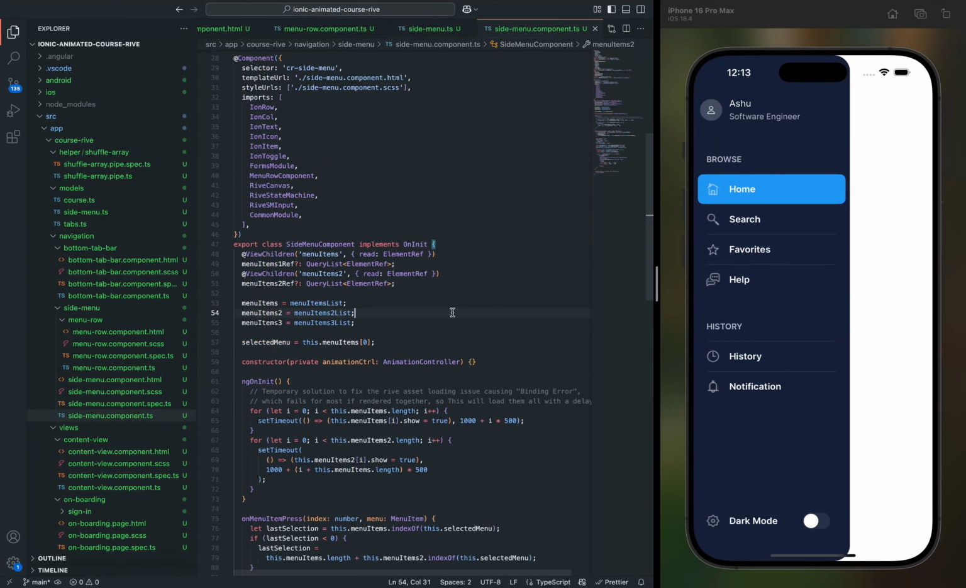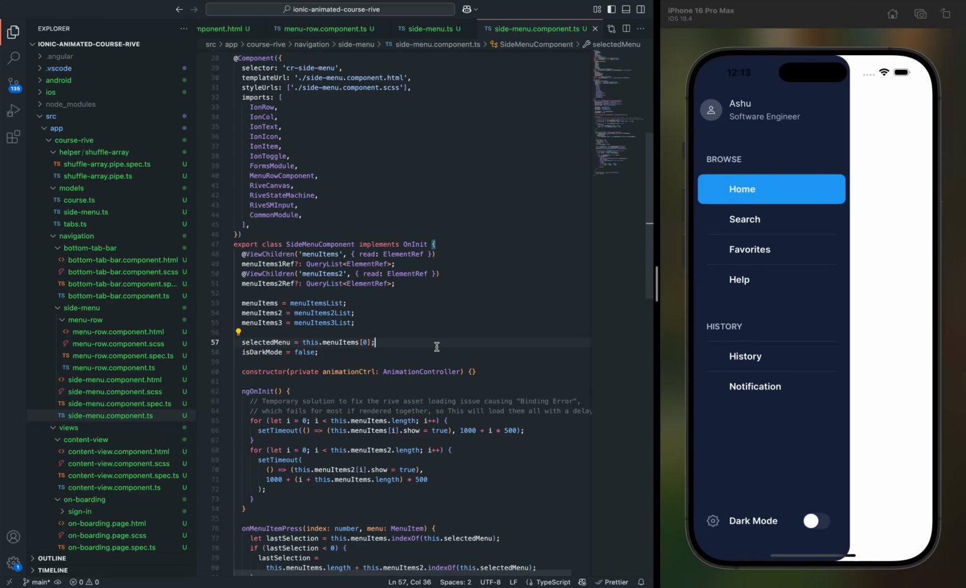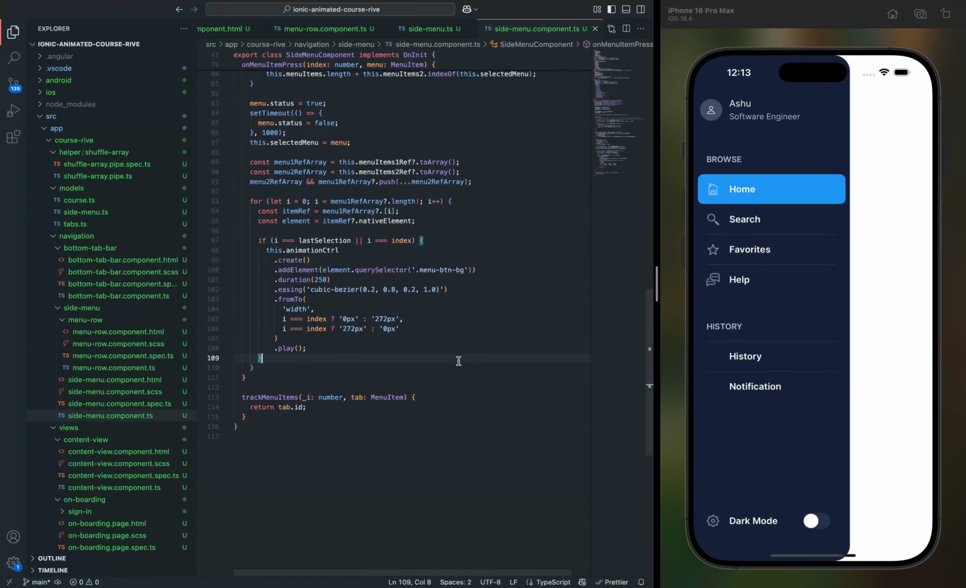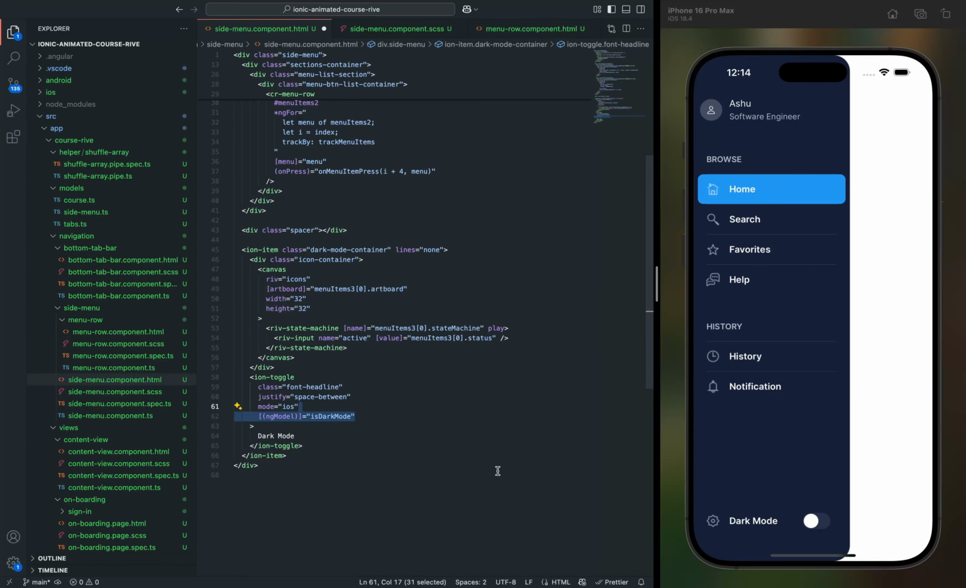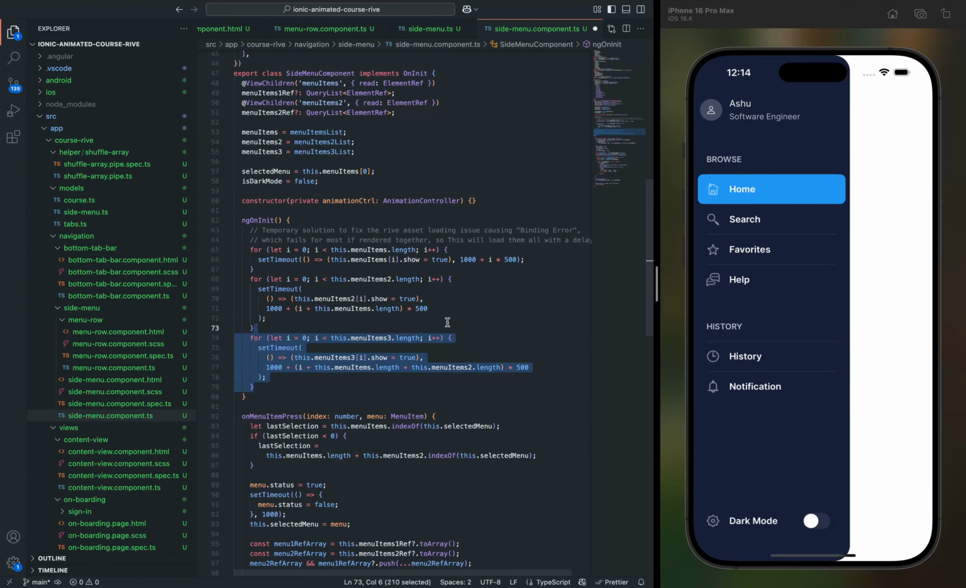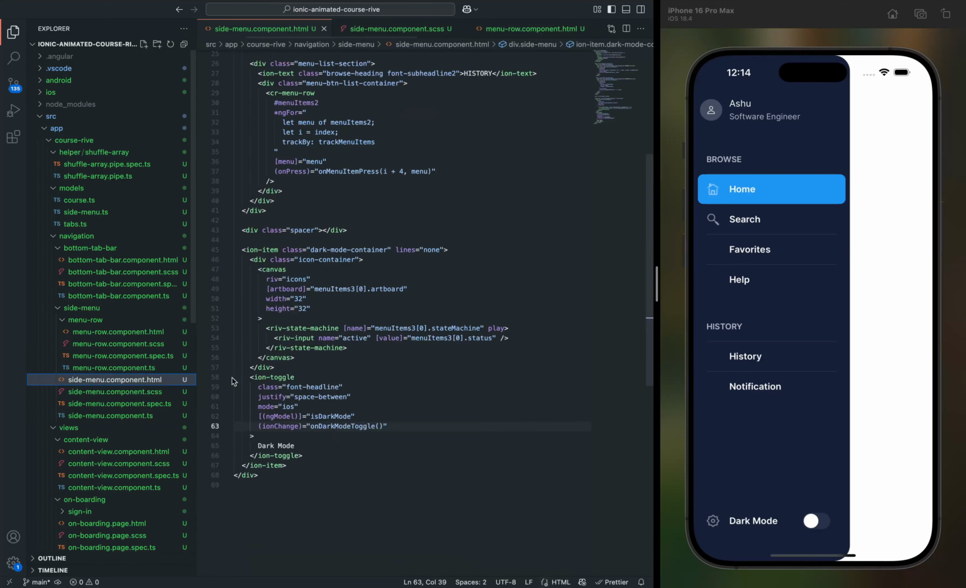Now we'll handle the toggle logic. Declare a local variable isDarkMode set to false by default. Then create a function called onDarkModeToggle and inside it assign the value of isDarkMode to the dark mode menu item's status property. In the HTML, bind isDarkMode to the toggle using ngModel and attach the onDarkModeToggle method to the ionChange event. Now, whenever the toggle is turned on, the dark mode icon will animate. Finally, don't forget to render this item with a slight delay, just like we did for the other buttons, using the menuItems show property.